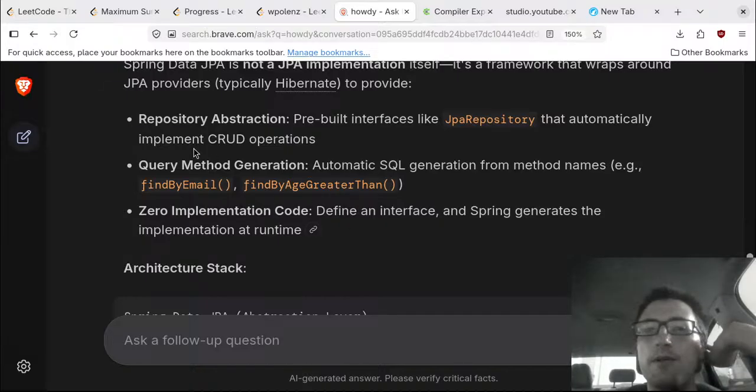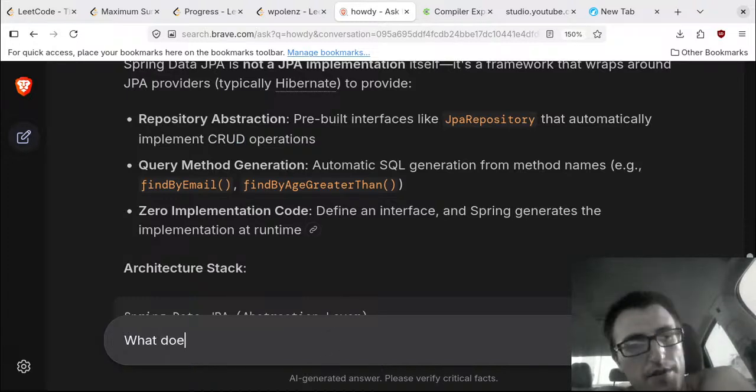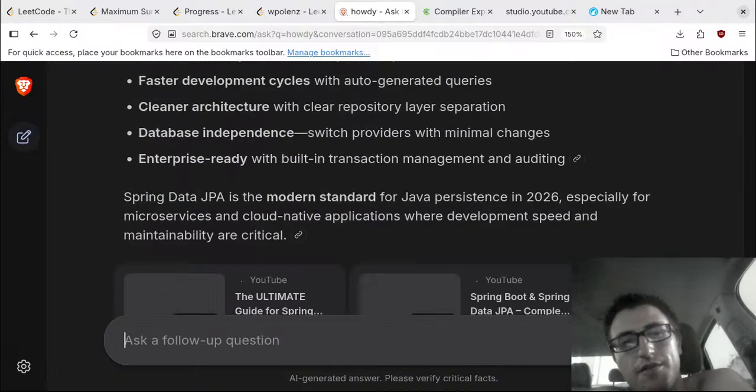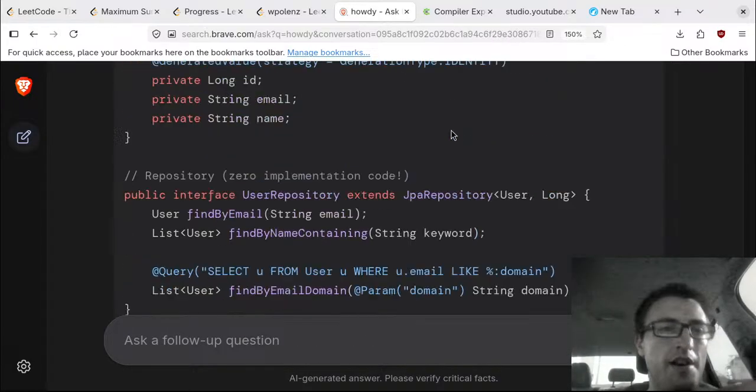I think that's update, delete. Something like that. What is CRUD again? What does CRUD stand for? What does REST stand for? I just don't remember the acronym. So CRUD is for databases. Okay.